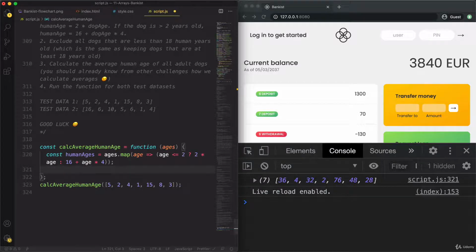Then, next up, we want to filter for all the dogs that are at least 18 years old. And so that will then exclude all the dogs that are less than 18 years old.